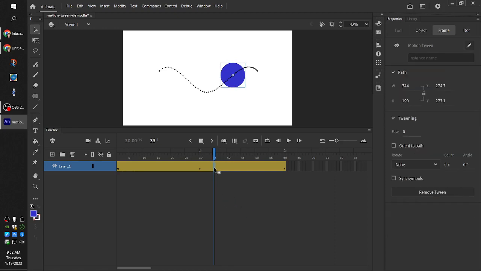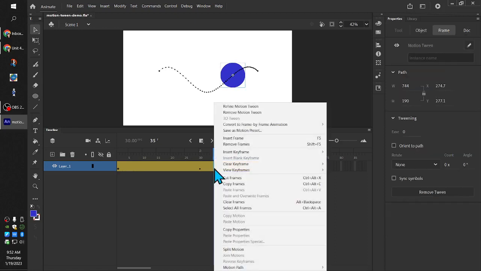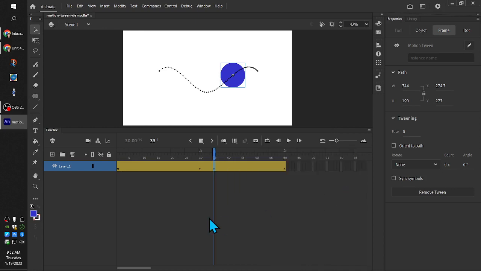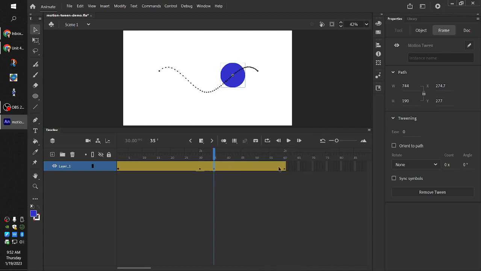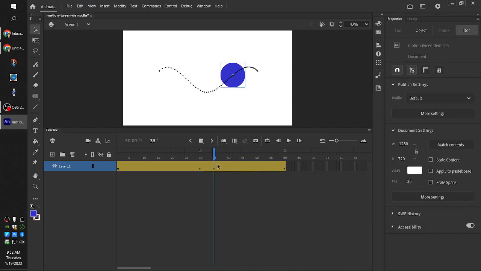What you can do is you can set a keyframe. So you're going to right click, insert keyframe, position, scale, skew, rotation, color, filter, all. And then what we want to do is we want to split our motion tween into 2 separate motion tweens. And I'll show you why. So let's say that I want this half to no longer be a motion tween. I just want the ball to stop.